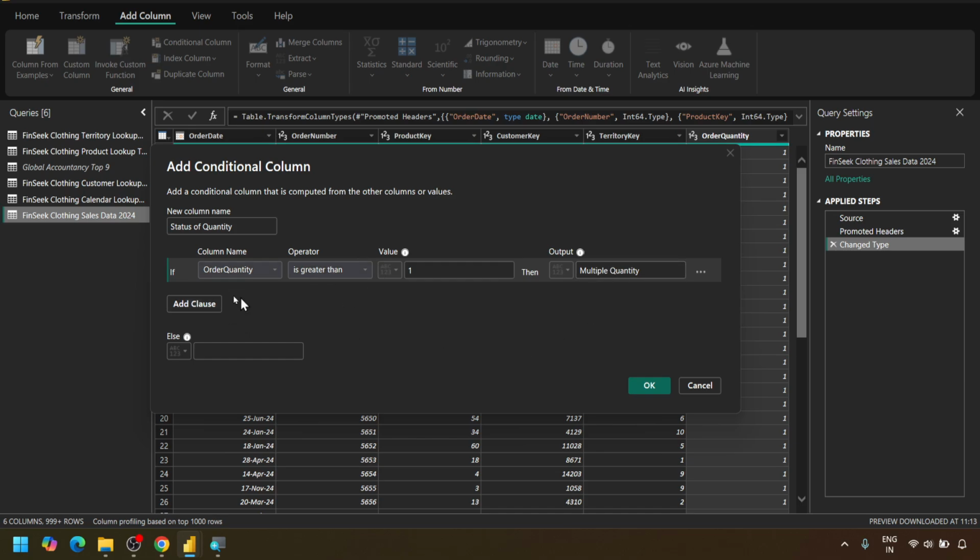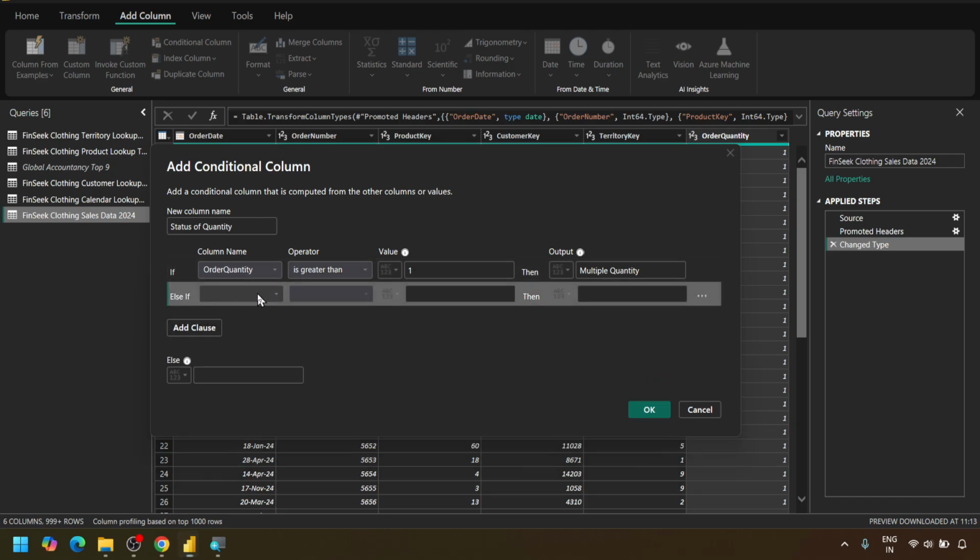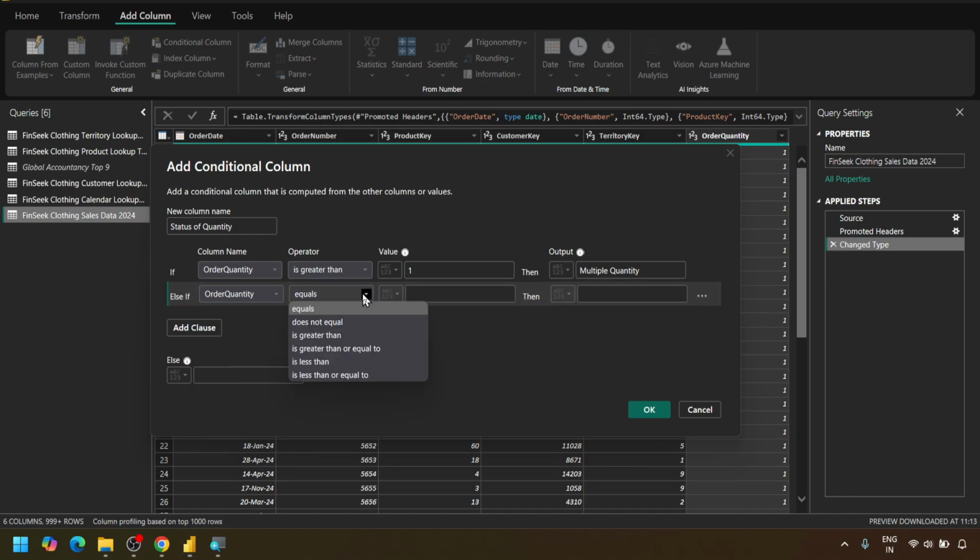If that is not true, which means that this is not greater than 1, then we can add another clause. Then again the order quantity is, I can say, less than or equal to 1, we can put it as individual quantity, or instead of less than or equal to we can put it as equals to 1, then we can write it as individual quantity. And after that, if there are more clauses, we can keep on adding here, but still if anything is not true, finally we want to put it as others.